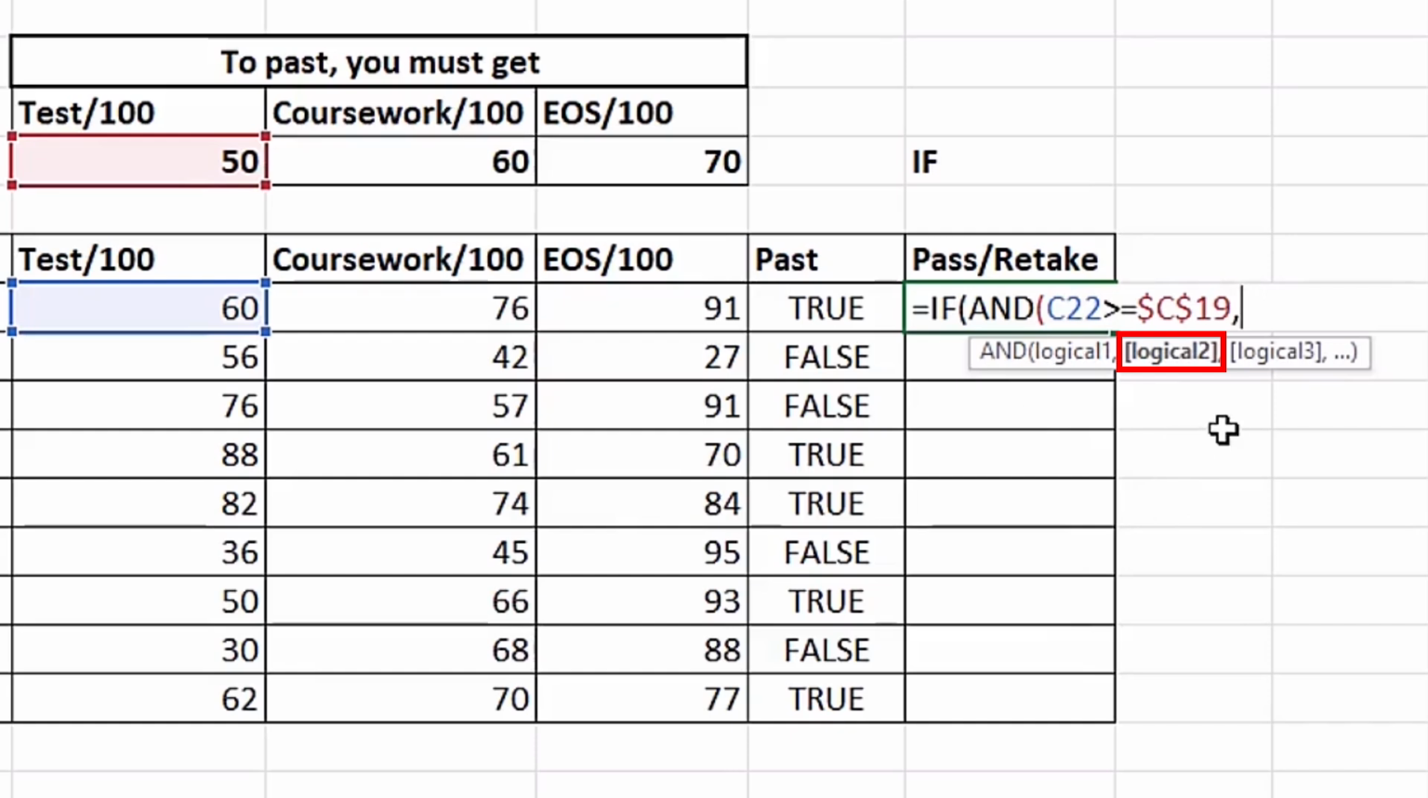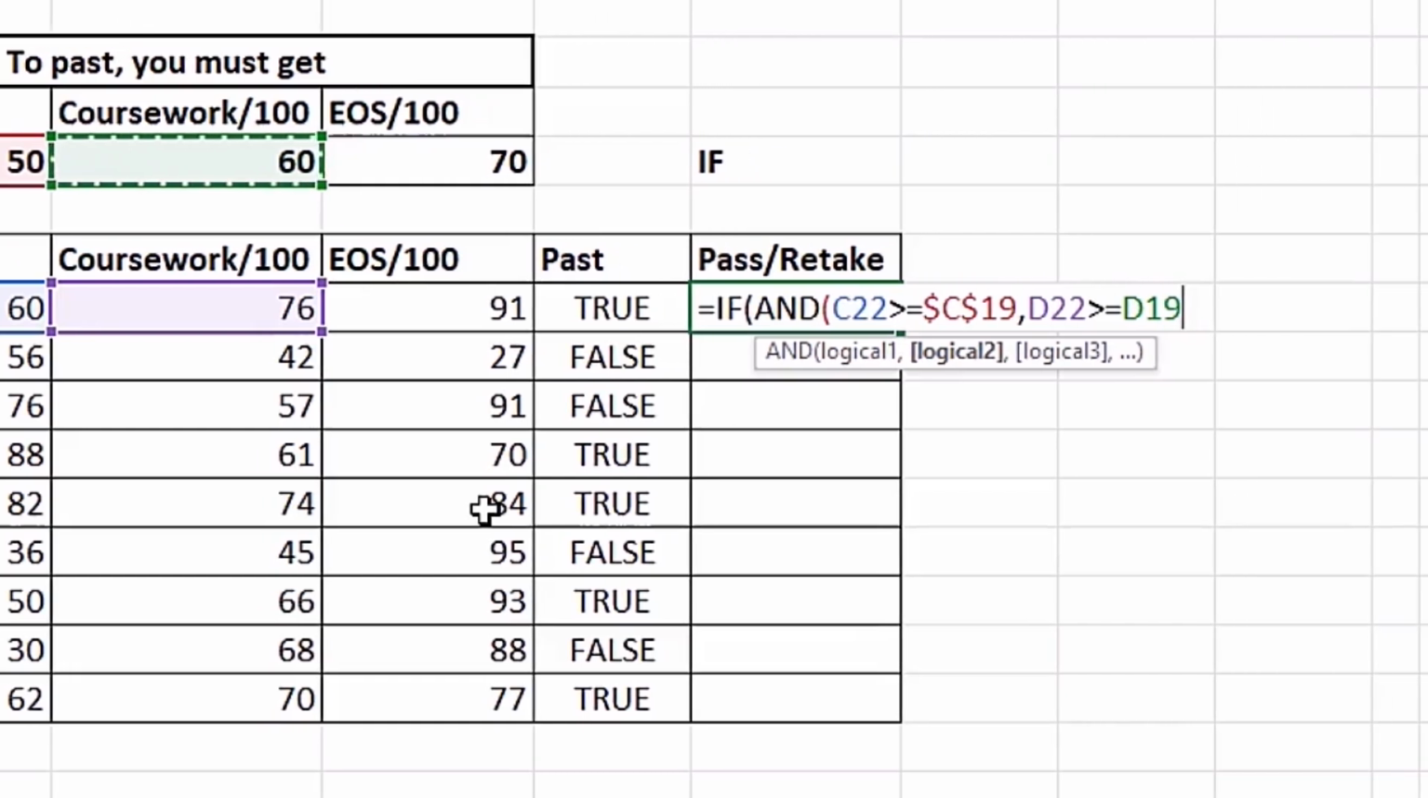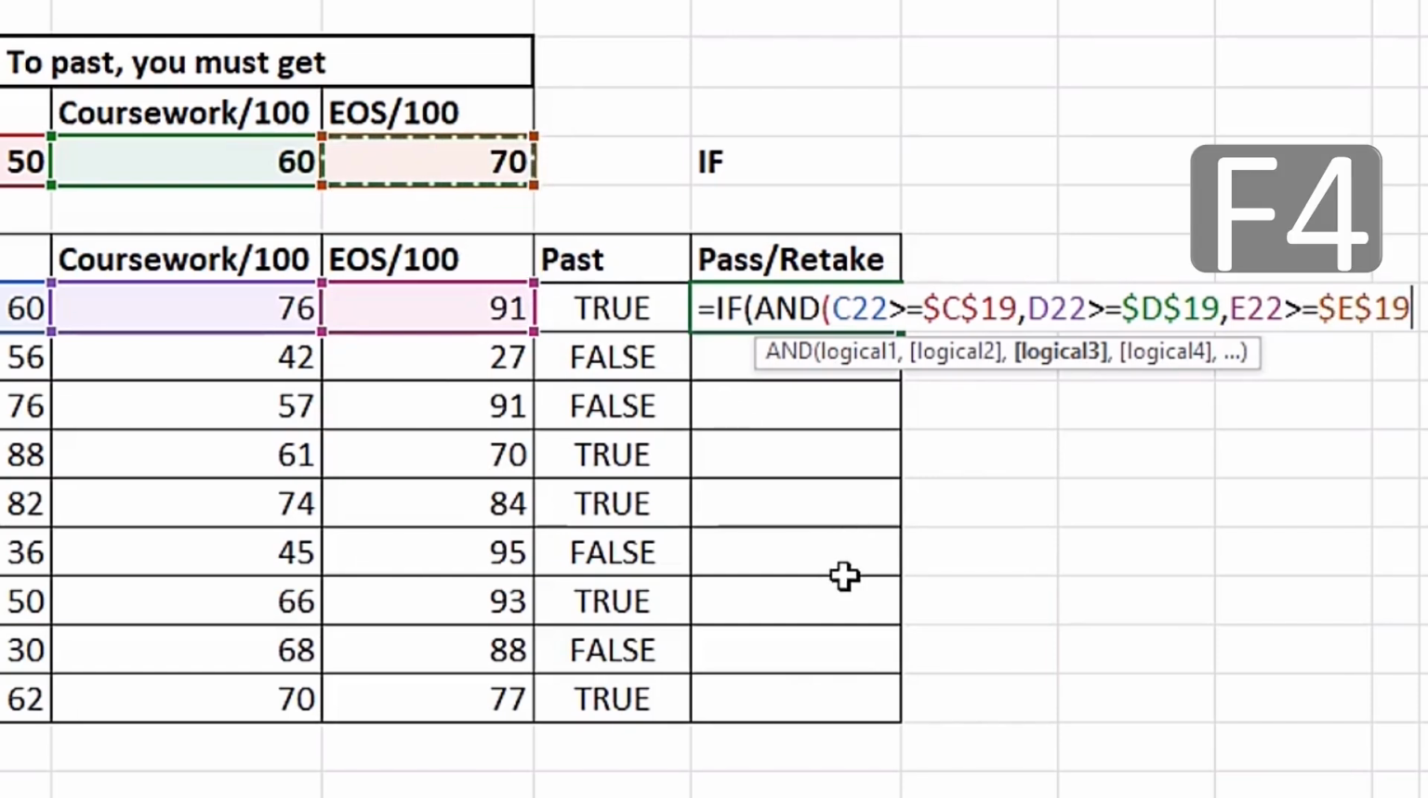We shall do the second logical test. So I'm going to ask, is the coursework results, click, greater than or equals to 60. I'm going to click on this 60. Again, I'm going to lock it using the F4 key. Now, comma, to go to the third logical test or logical test 3 argument. We shall do the third logical test or the third condition. So we shall ask, is the end of semester results, click, greater than or equals to 70. Click on 70. I'm going to lock it using the F4 key.